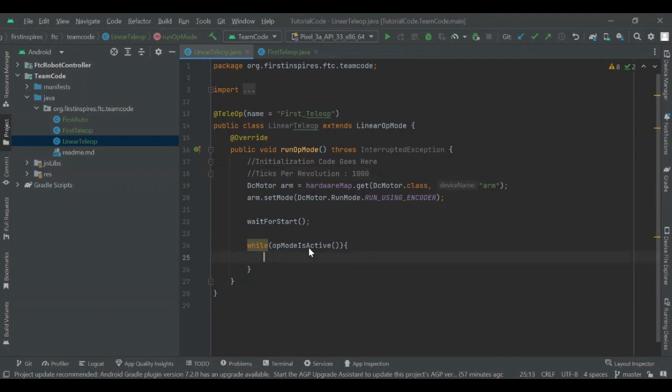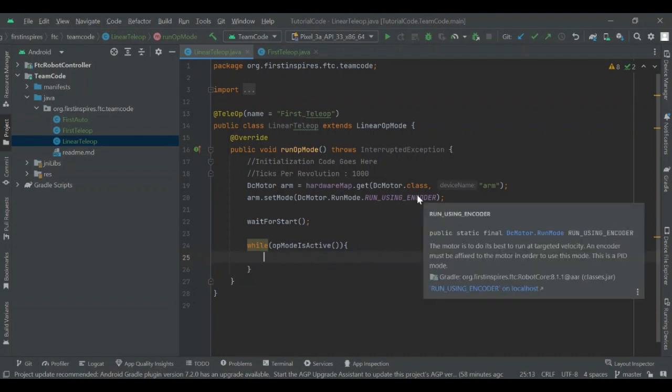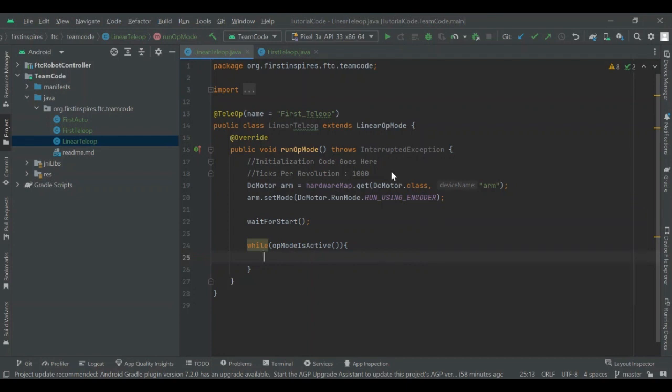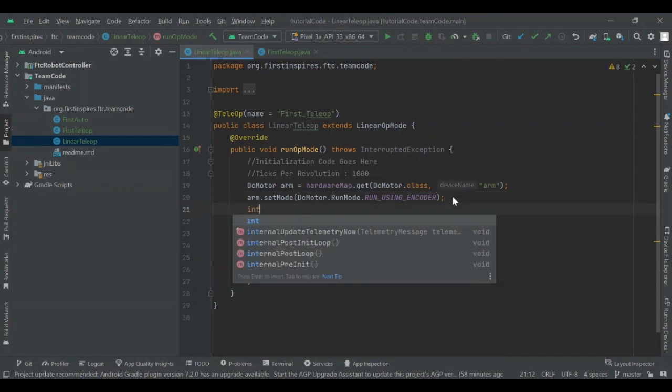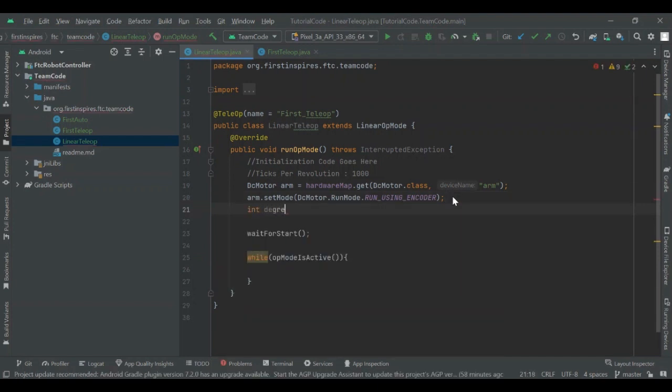So now let's say I want to move my arm. I want to do a 90-degree turn of my arm from where it is right now. Let's say the encoder is set at 0, and I want to make a 90-degree turn. So the way I do that is, let's initialize a variable that says degrees, but has a variable in ticks per revolution. So 90 degrees would be equal to 250 ticks if it's 1000 ticks per revolution.